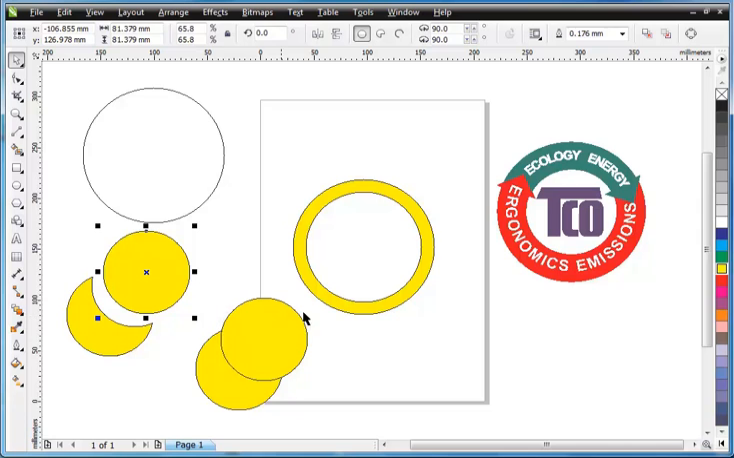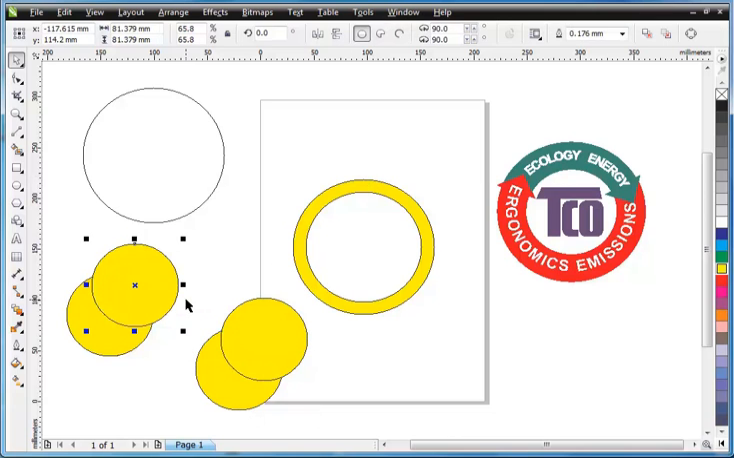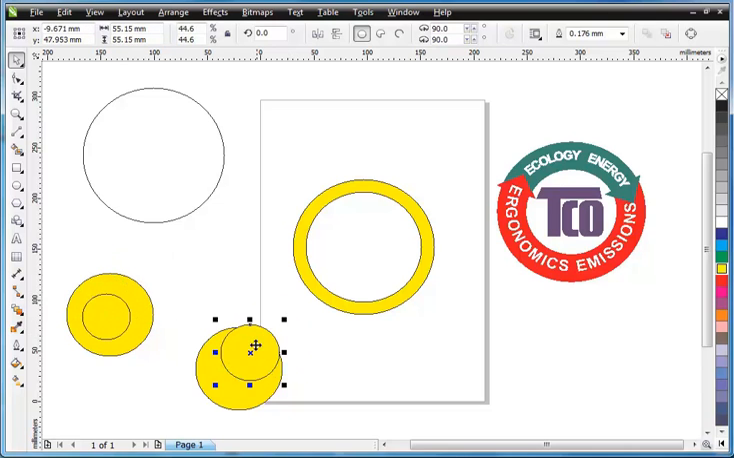Let's now combine the same set of figures. As you can see, the result is different. In this case, the overlapping part was deleted. Let's now talk about another possibility. Downsize one circle and place it inside the bigger circle. Now both options have similar results.